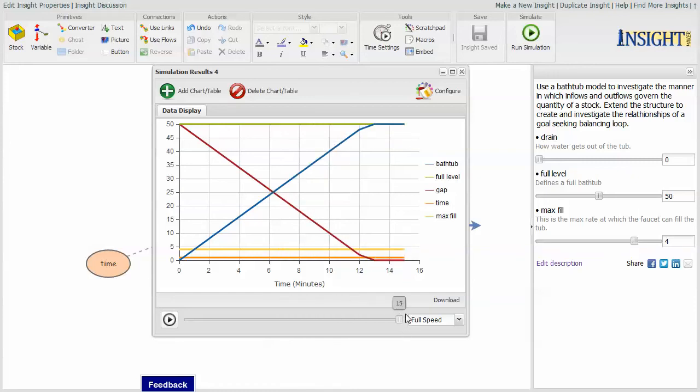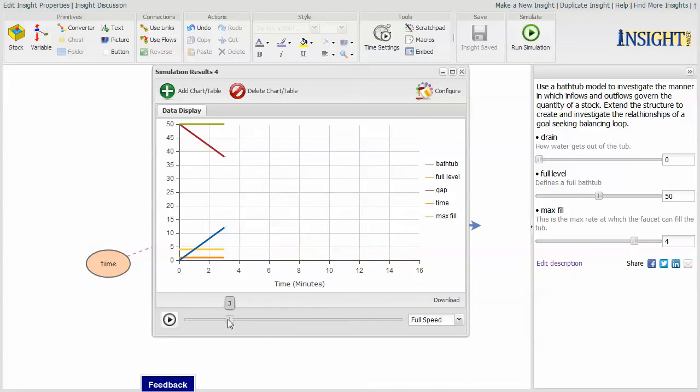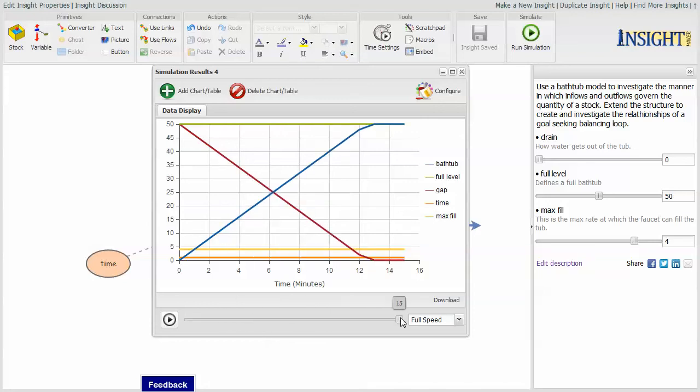When the simulation engine runs, it calculates all of the variable values and it stores them in memory so that if you change what it is that you want to look at, it doesn't have to run the simulation again to show you those values.